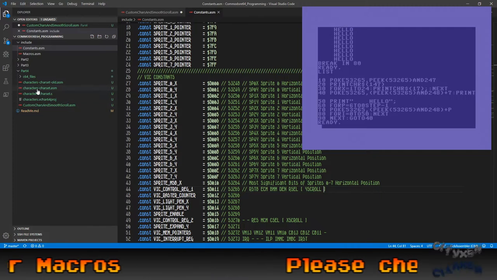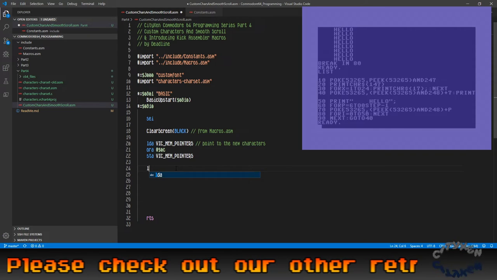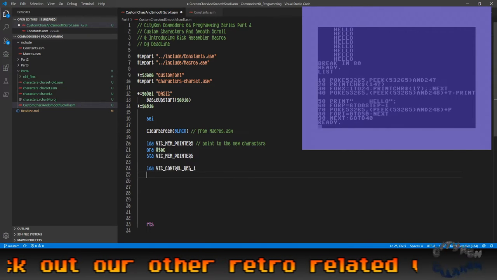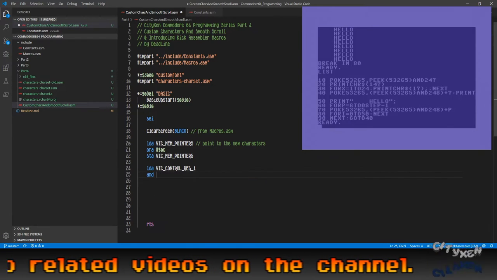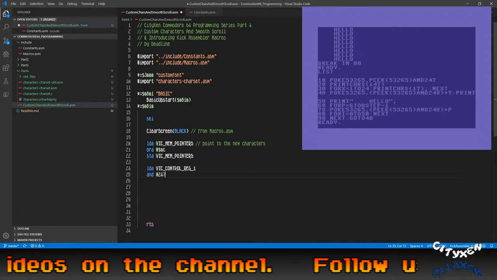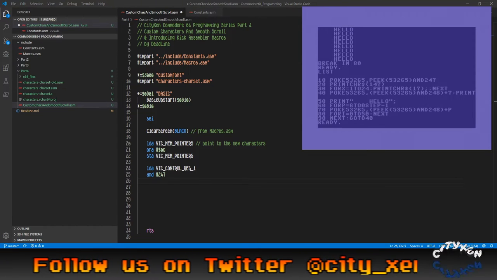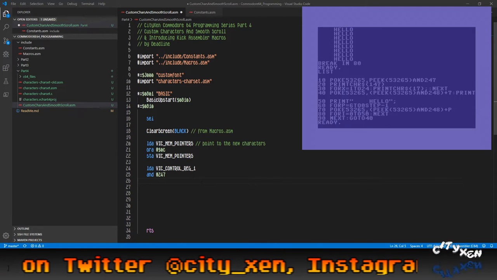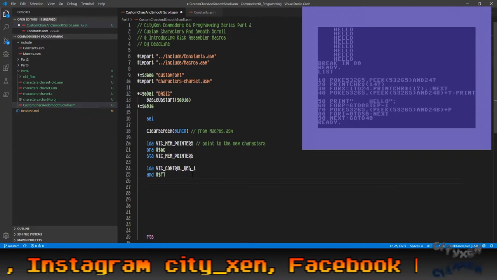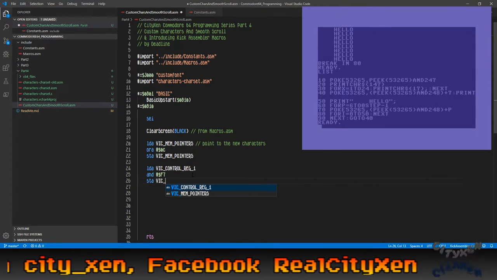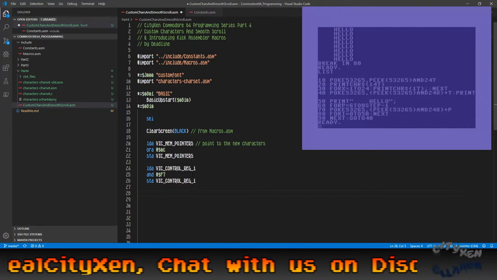So let's go back to the program here. We want to load the accumulator with VIC control reg 1, and then we want to AND with 247. Let's see, what is 247? F7 hex. And then store accumulator in VIC control reg 1. So that's line 10.